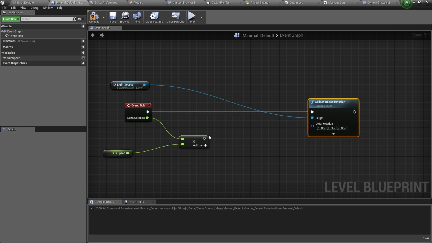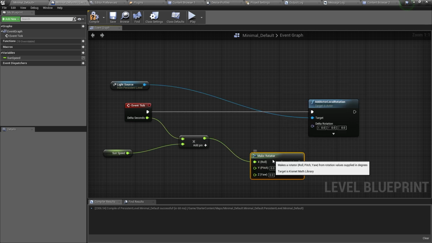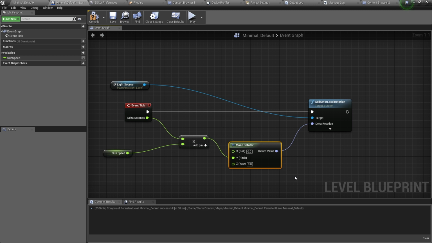Once you have done that, drag out of the multiplier and make a rotator. Connect the multiplier to the y-axis. Then connect the rotator to delta rotation.